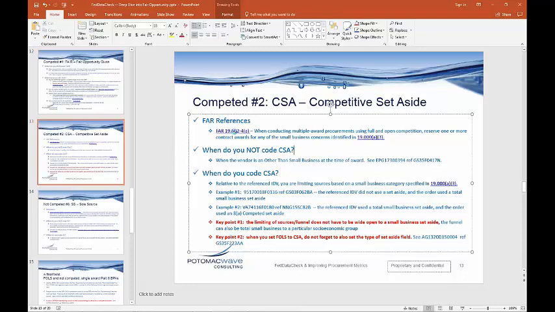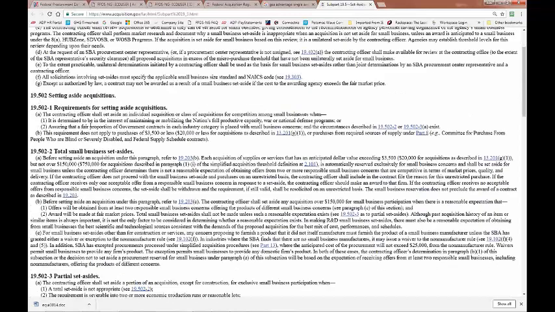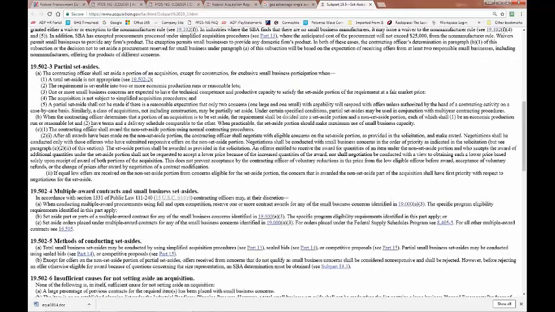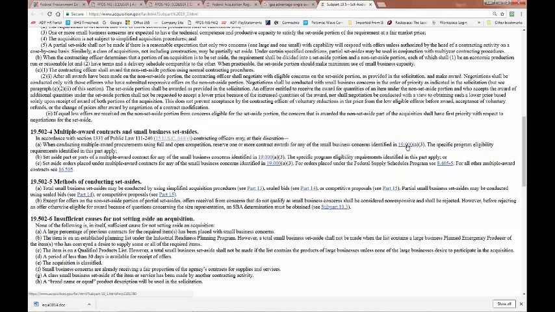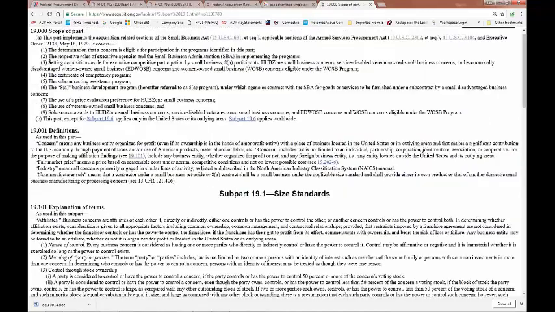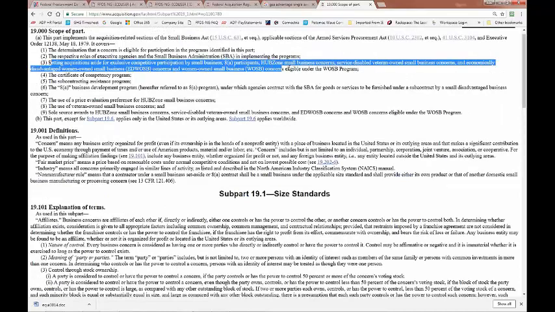Now let's look at this one, 19.502-4(a). In accordance with public law, agencies may at their discretion, when conducting multiple award procurements using full and open competition, reserve one or more contract awards for any of the small businesses identified in 19.5(a)(3). Those are HUBZone, 8(a), service-disabled veteran, economically disadvantaged women-owned small business, and women-owned small business. The socioeconomic set-asides.